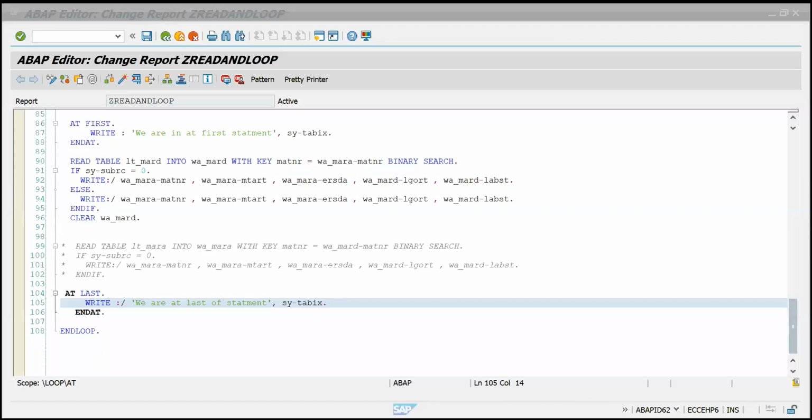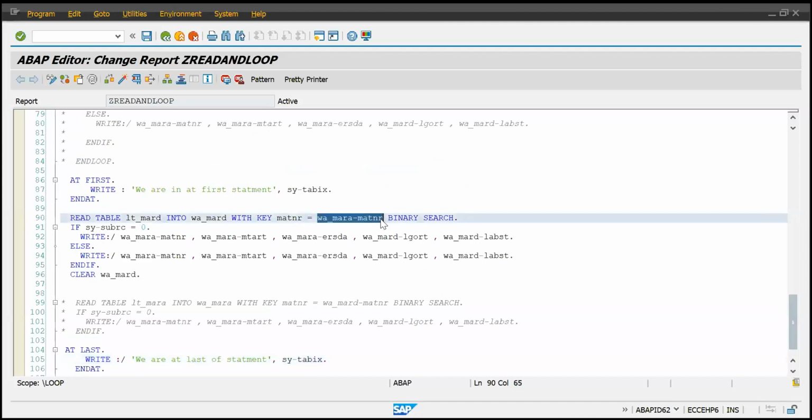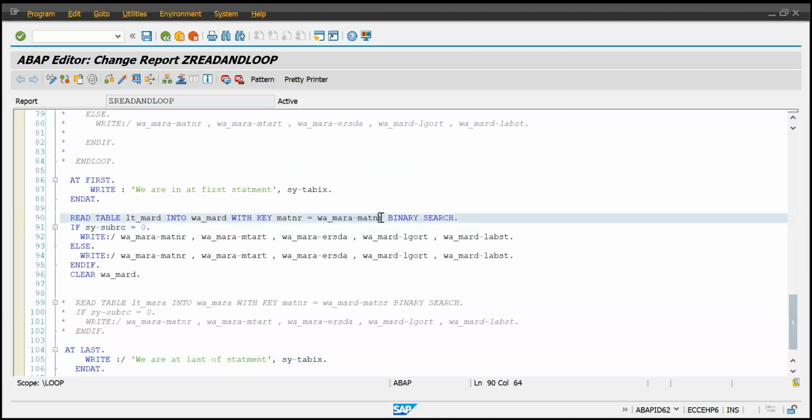Then we have one more thing called at new. So what is at new actually? At new works based on the field. Let's suppose every time the loop is running we are getting a new material number. If you want to write some condition that whenever the material number changes, you do this task. There might be one more scenario: in the table we have one field called mtart.